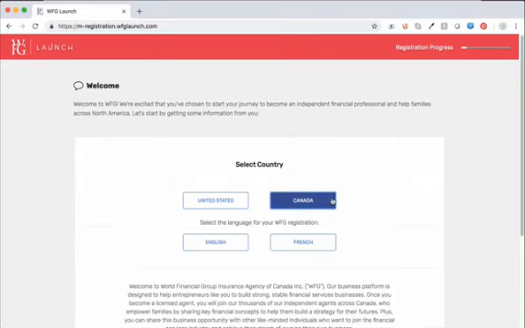When you select Canada, you will have the choice of completing the registration process in either English or French. The selected language controls all of the text on the registration site, as well as all documents and any emails that are sent during the registration process. The registration fields are exactly the same whether you select French or English. I'm going to select English.